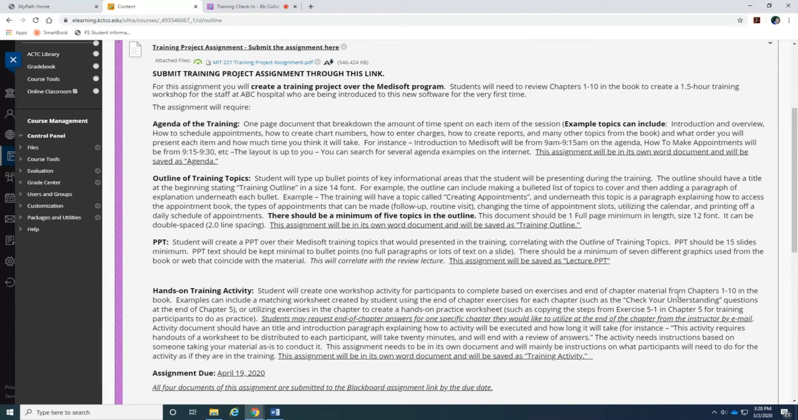Your next item is going to be an outline of training topics, and I'm looking for bulleted points. That is just fine, or maybe a brief sentence or two explaining each item, but we don't need to have a whole lot of text. You should have a title that states training outline in a size 14 font, and make your bulleted list of what you're going to cover.